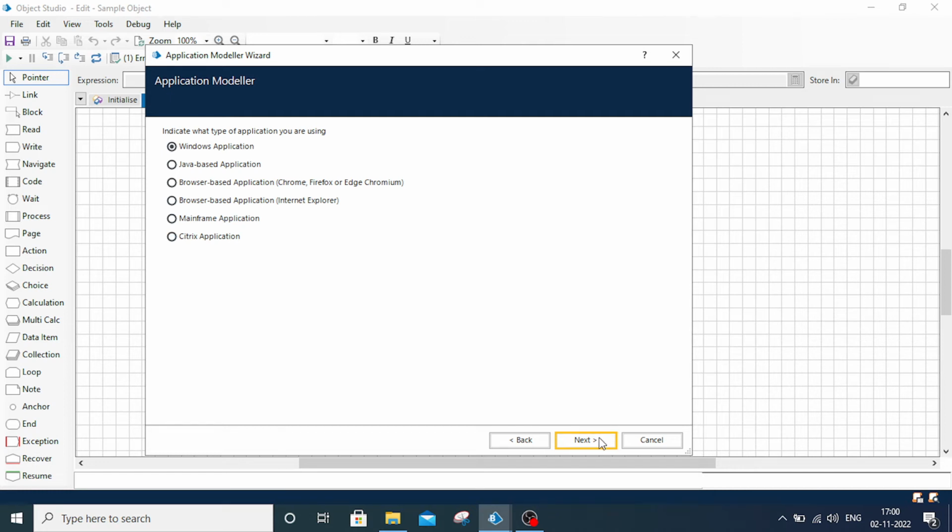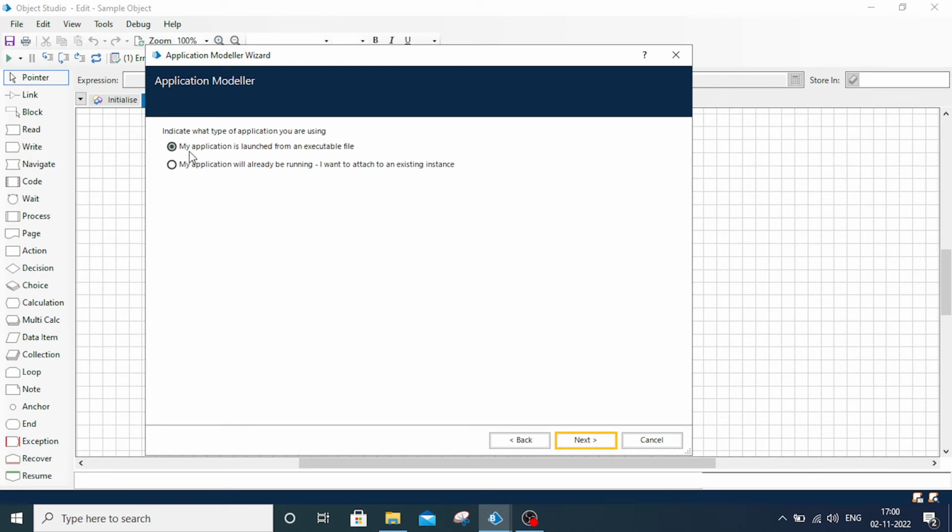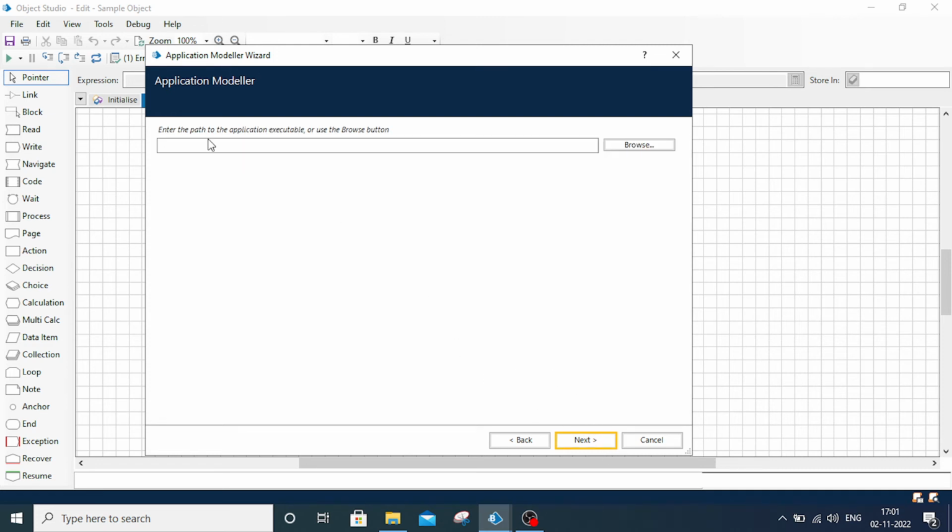By clicking on the next, we are getting another screen asking whether our application is launched by an executable file or our application is launched already and we have to just connect to it. Depending on your requirement, you can select the proper option. After clicking on the next, we have to give the path of that application which we have to launch from the object. For that we have to browse from here.